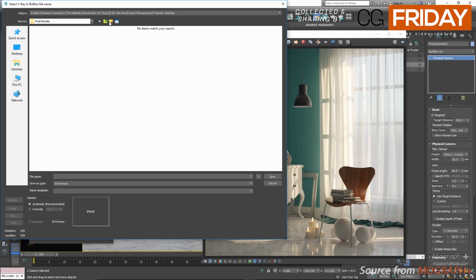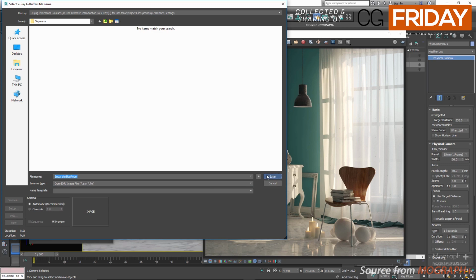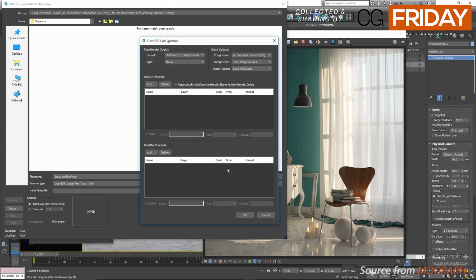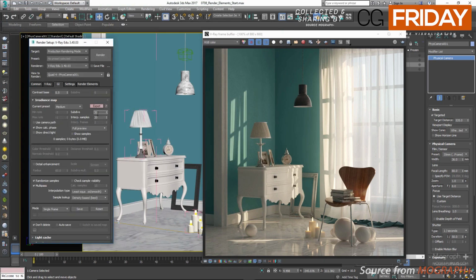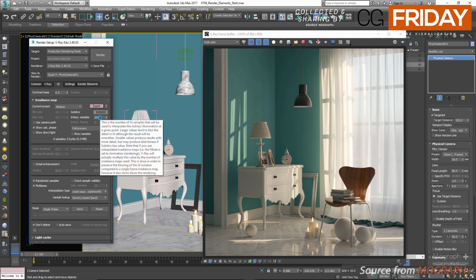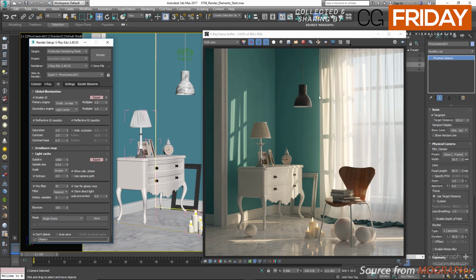And we have another folder called separate. Go in there and let's name it separate blue room. Choose OpenEXR as a format, press save, and in the configuration window make sure the format is 16-bit and press OK. In the GI tab, let's set the irradiance map subdivs to 85 and interp samples to 25 and set the light cache samples to 1500. Perfect. Now we can render our scene and start compositing in After Effects.